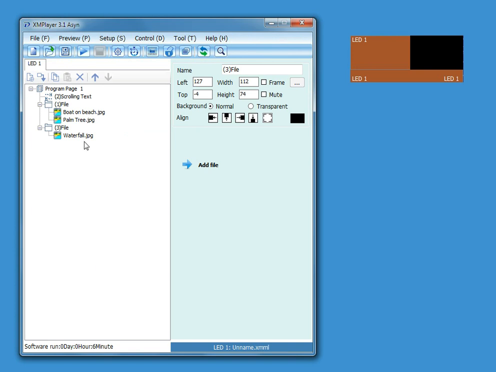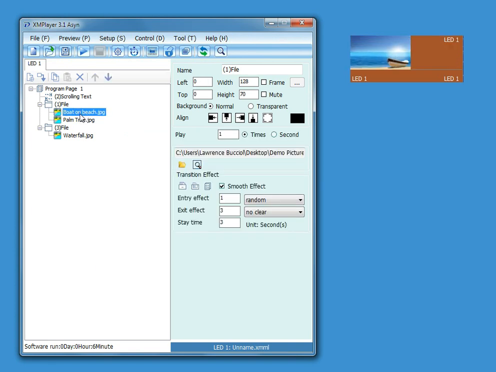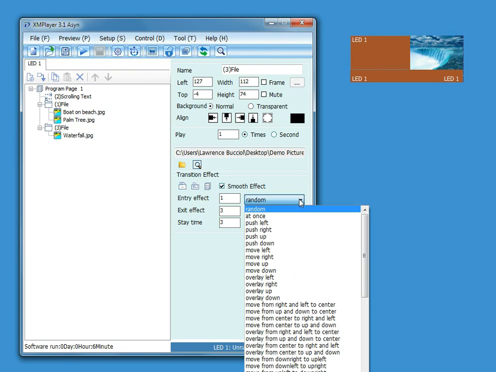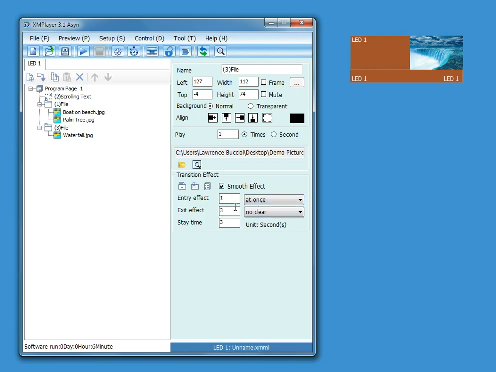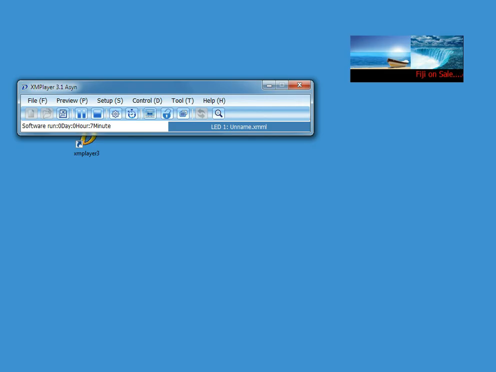So what I'll do here is go down here and leave this at random and leave that exit effect. But I'll change this one and make it just at once. I'll make it come in very quickly, make it exit in about 6 seconds, and make it stay there for 10. So that should make it look quite different. So you've got your Fiji on sale, you've got your photos working quite independently, and you can see the waterfall isn't really moving that much because I've made the stay time quite long, so it's going to stay there while the other one moves.